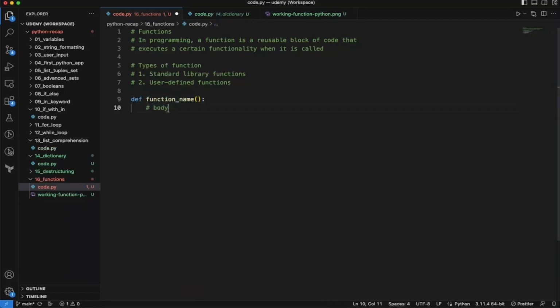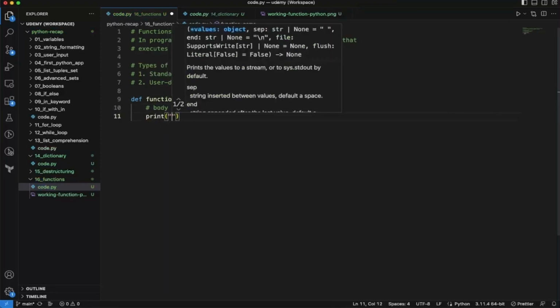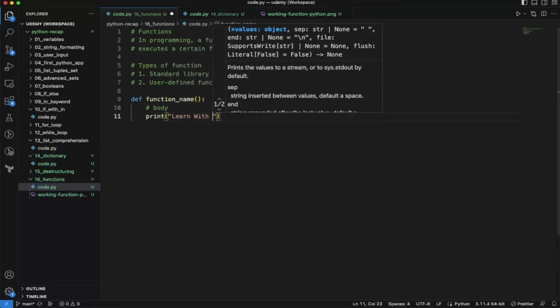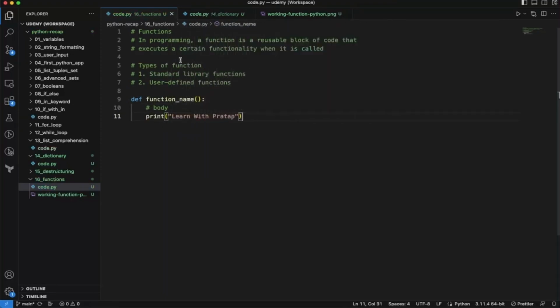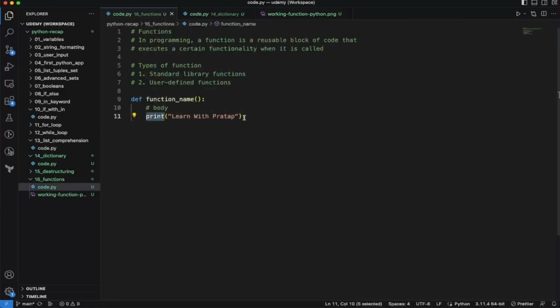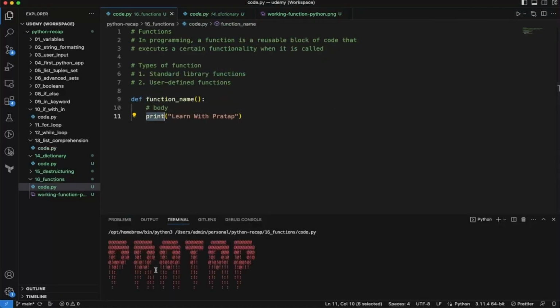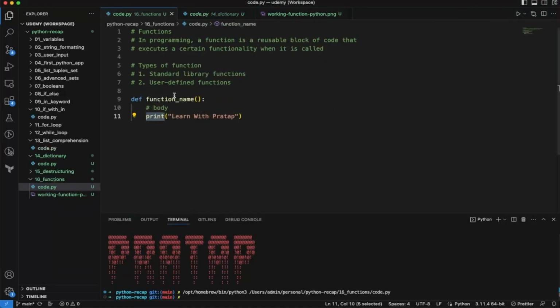Here in the body, let's say print "learn with Pratap". So I have defined a function, and what does this function do? This function simply prints learn with Pratap. But if I run this code, nothing is happening, right? Because we just defined a function.